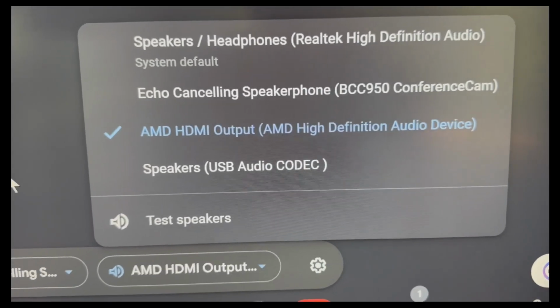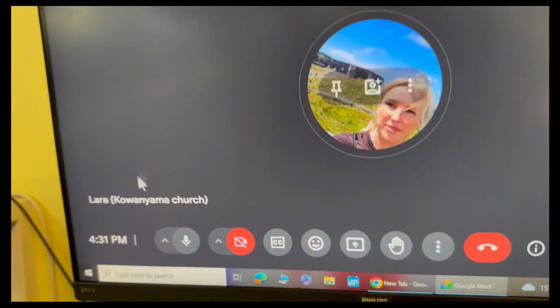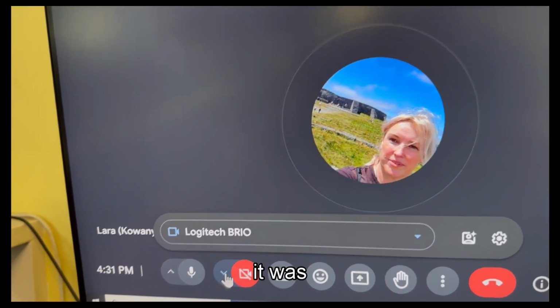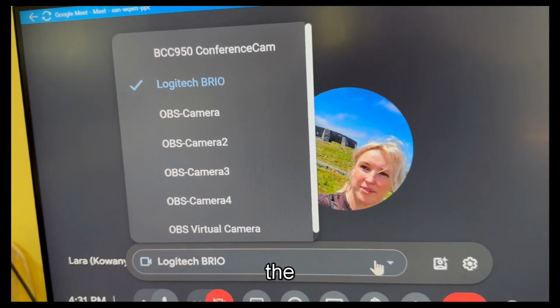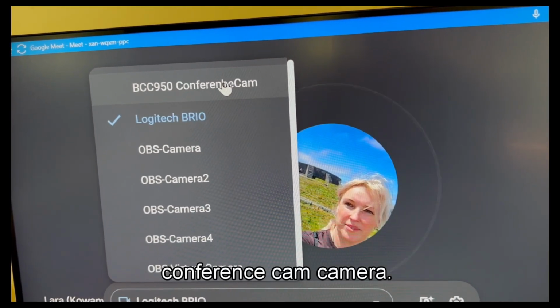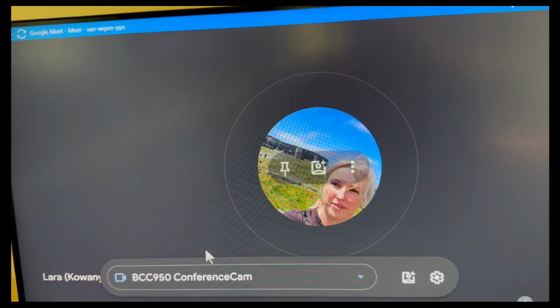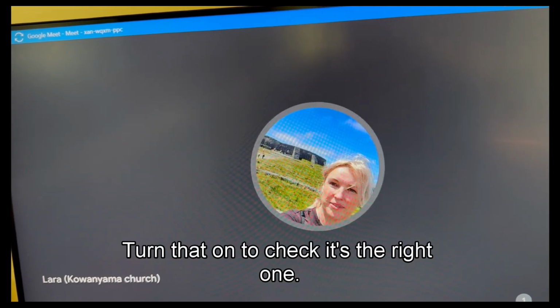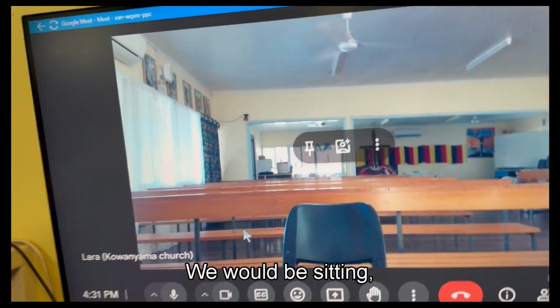speakers coming out. And for the camera, just remember, it was the conference cam camera. So these are the settings, yeah? I'll turn that on to check it's the right one. Yep, there we would be sitting.